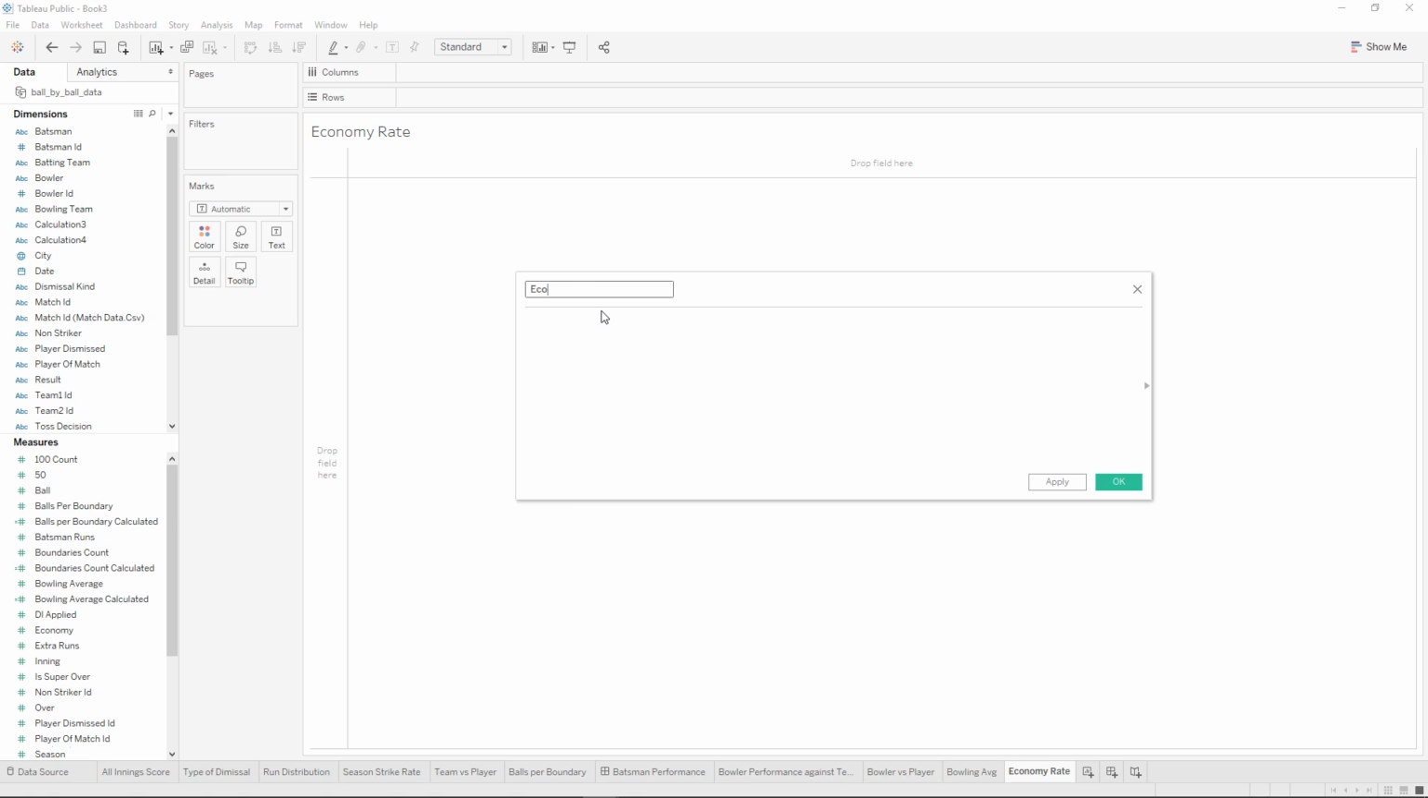We're going to call it economy calculated. Again, we have to get a sum of our runs. There's our runs. We're going to divide it by the count of the balls. So this will tell us how many balls were thrown. But we don't want how many balls were thrown. We want how many overs there were.